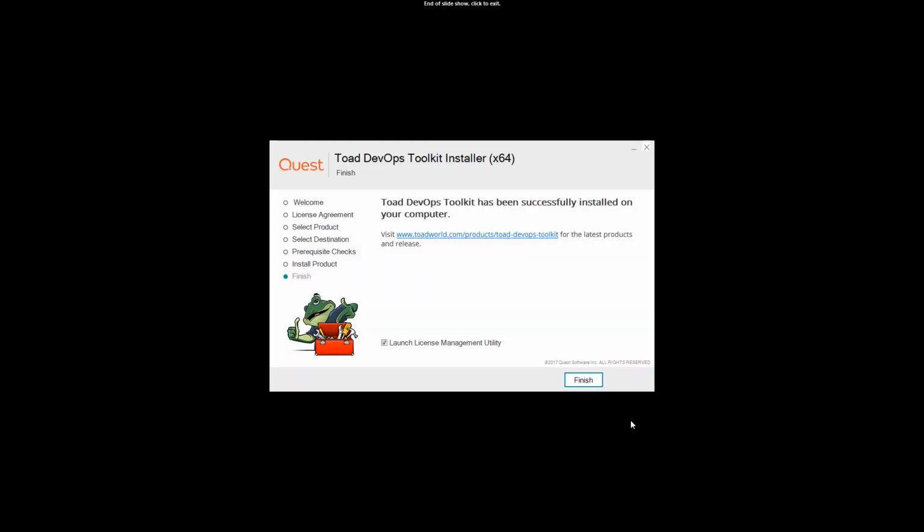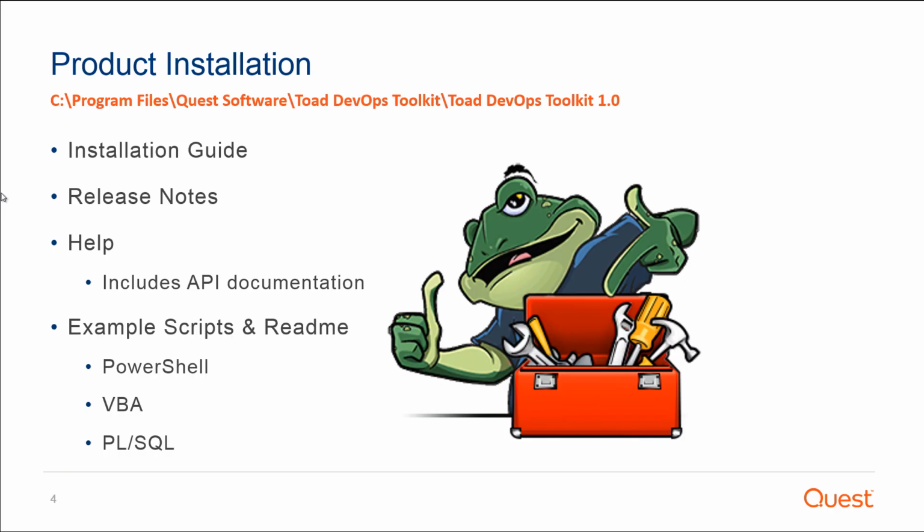So you can see now that I've successfully installed Toad DevOps Toolkit on my Windows machine. You see a link here as well for information about Toad DevOps Toolkit on our ToadWorld community. And you'll see here Launch License Management Utility is pre-checked. So if this is the first time that you're using it, you need to make sure that that is checked, and then click Finish.